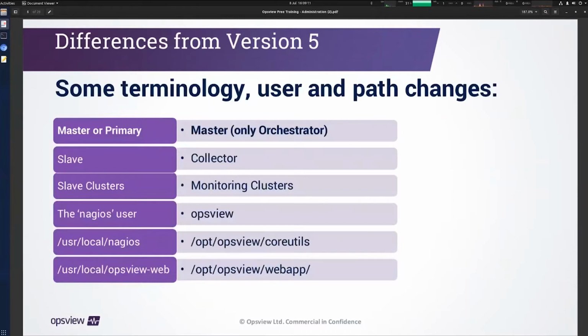So like I alluded to back there, we've actually changed some of the terminology. So master and slave type servers are gone, so we've got collectors and orchestrators. No longer have clusters of slaves, we've got monitoring clusters. The old Nagios user is gone, and things that used to live in USR local Nagios now live in Opsview and usually in core utils. And your web app now lives at Opsview web app.